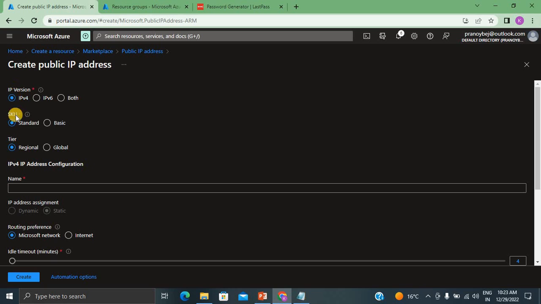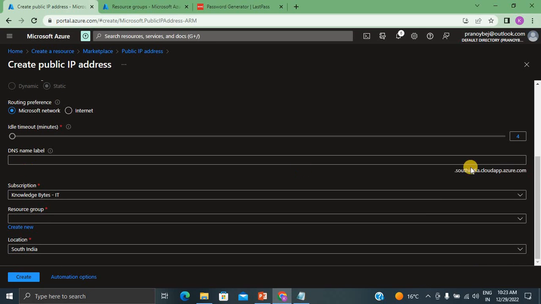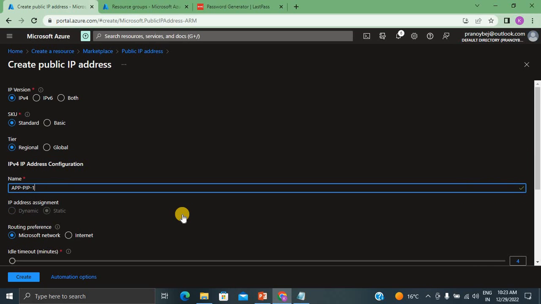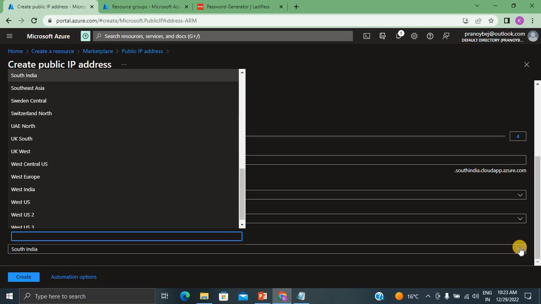This will again ask me the IP version, SKU, standard, tier. So I will say it's regional, this IPv4 standard looks okay to me. I'll give it a name, App PIP1, because I'm going to assign it to application VM1. I do not need a DNS label because I don't want it to be identified by DNS name. And I'll choose the location as Central India.